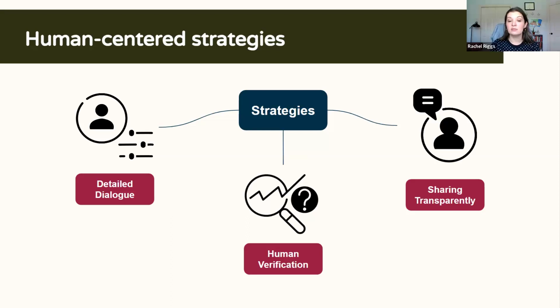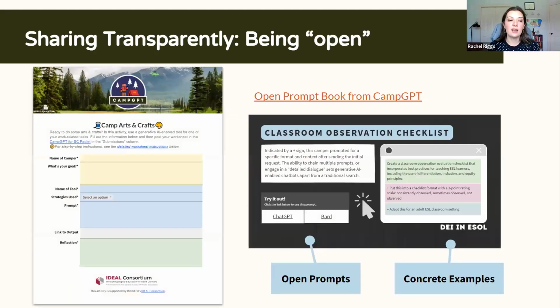Human verification, looking at the output and making sure it's what you want. And then sharing transparently about when you use generative AI. So what we are going to do as a group is this worksheet between now and our next session. And you're actually going to share that worksheet with colleagues on a Padlet. We think that's all part of this collaboration as humans working together and putting things out in the open.